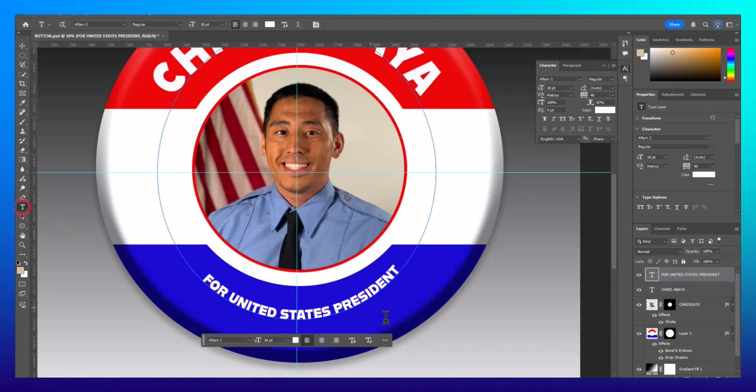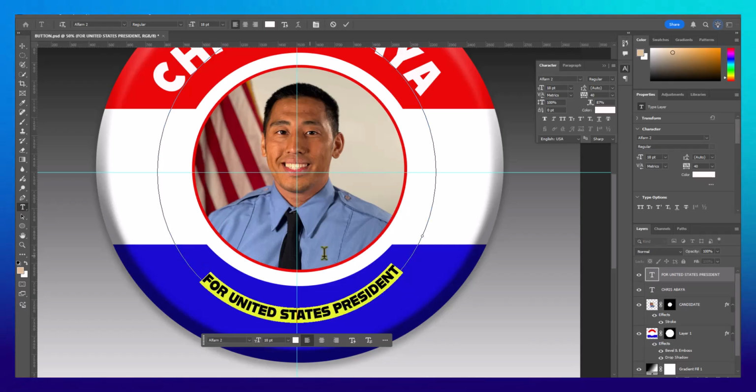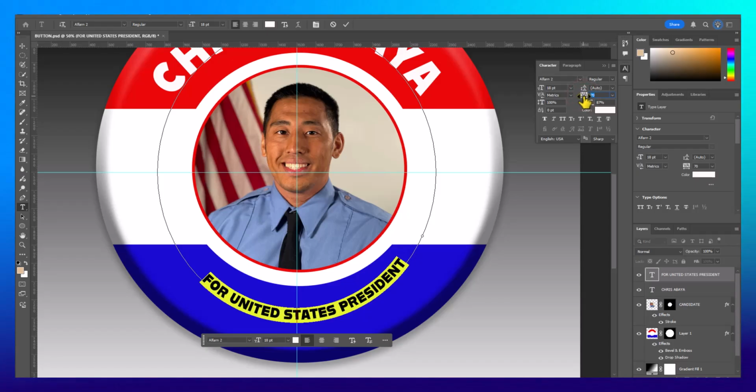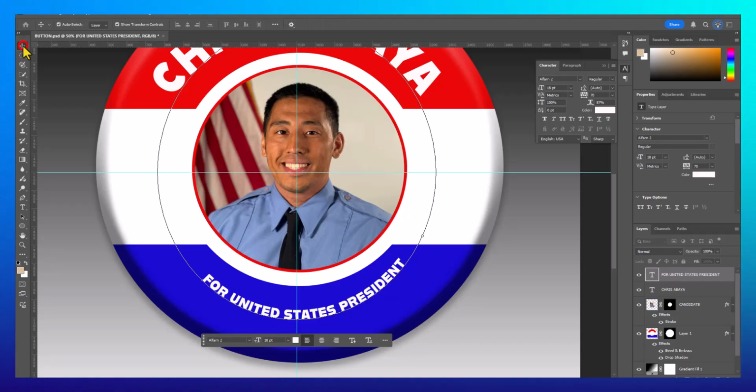So using my type tool, I'm going to highlight the text. And I might want to adjust the tracking from 0, which makes it look bunched together, to about 50 points. You guys are going to adjust it as necessary. You can also drag your mouse over the icon for tracking and just eyeball how far apart the text is going to be. So I think probably at 70 points looks pretty good. You guys are going to adjust it based on how big your text is.